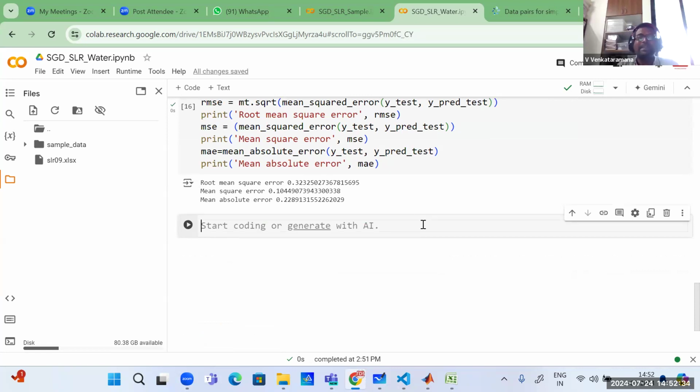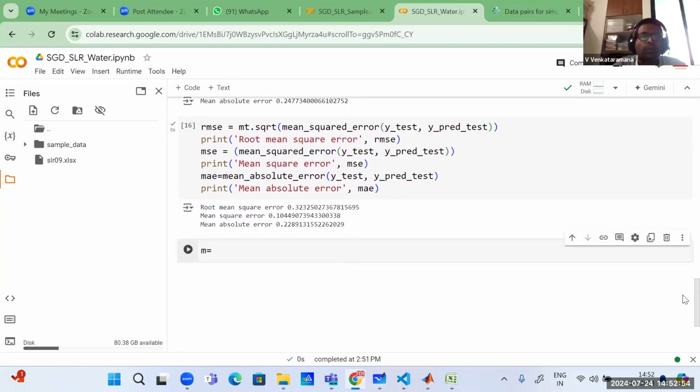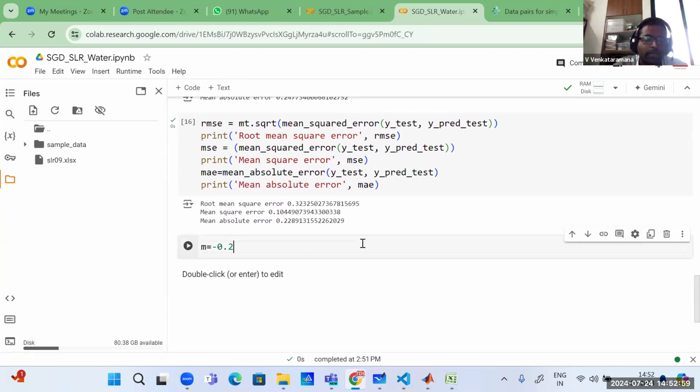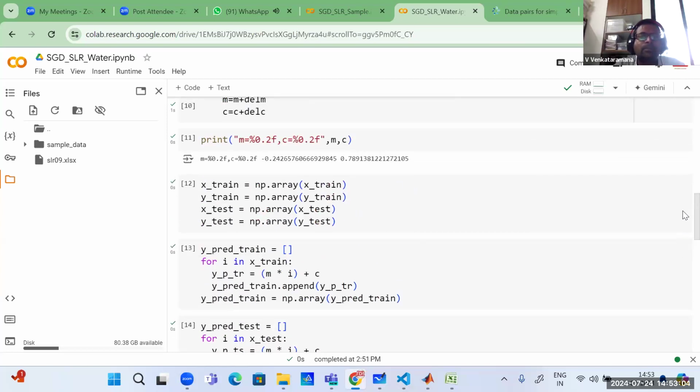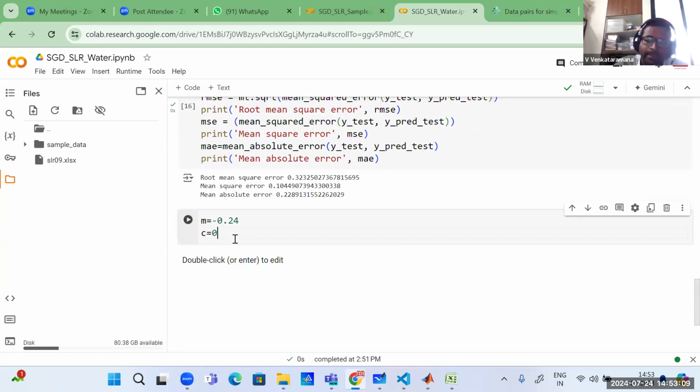Yes. So now let's assume I am happy with the training process, the testing errors, and the training error. So I'm trying to deploy my model. If we deploy our model, what M value are we getting? The M value is equal to minus 0.24 and the C value is equal to 0.79.